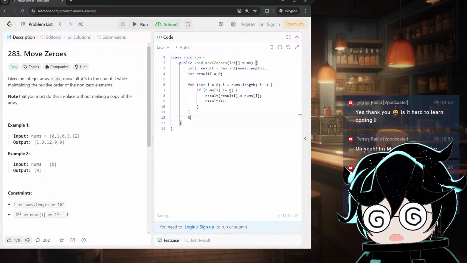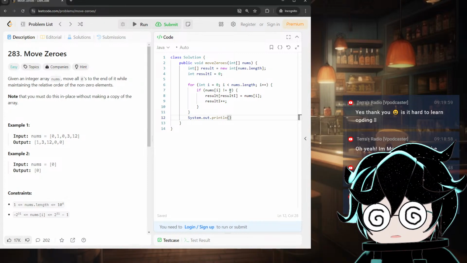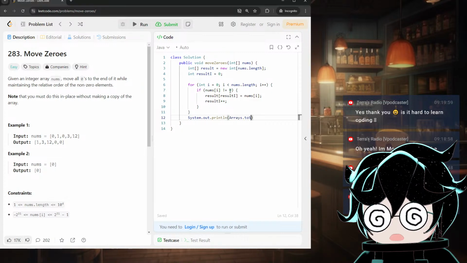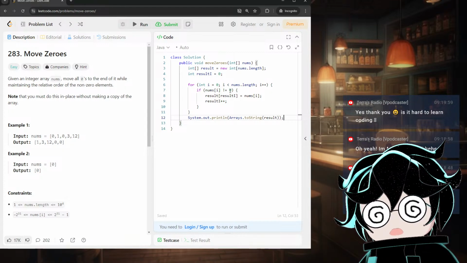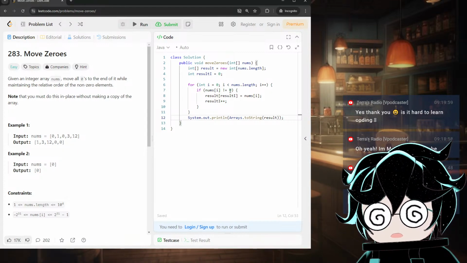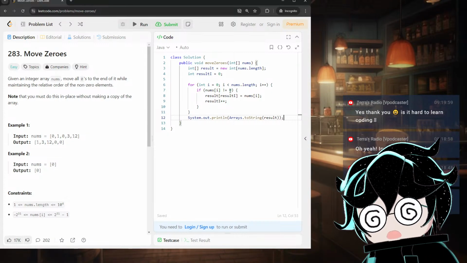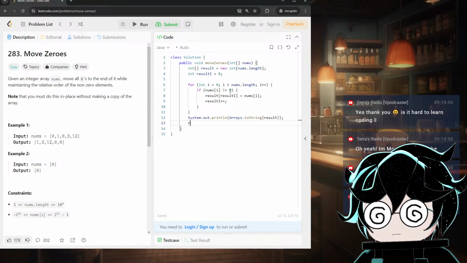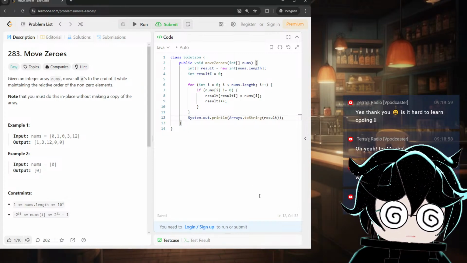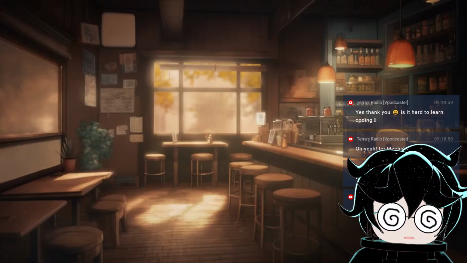Maybe we should do a sanity check. System.out.println Arrays.toString result. So far we should have all the elements that are not zero in the beginning with nothing else at the end. Oh wait, is it all zeros by default? In this case, we're almost done. We just need to paste the result array to our original array. Okay, let me hide my screen while I sign in so I can run this thing.